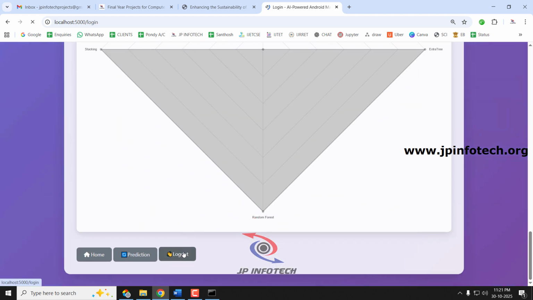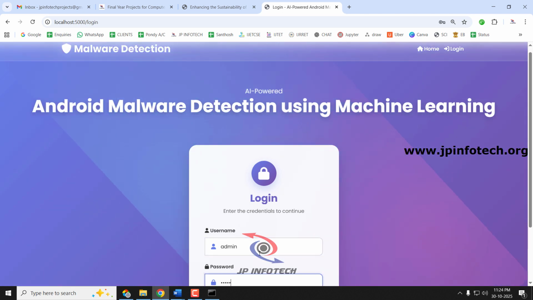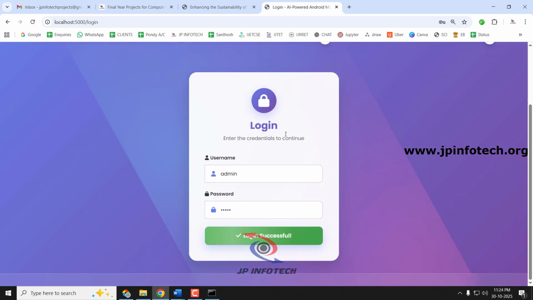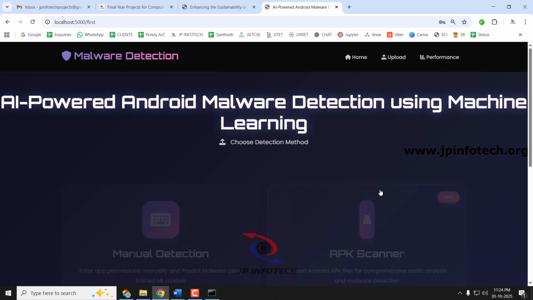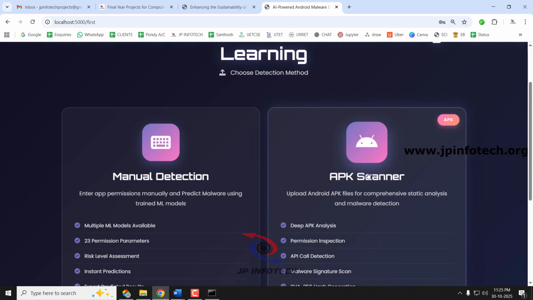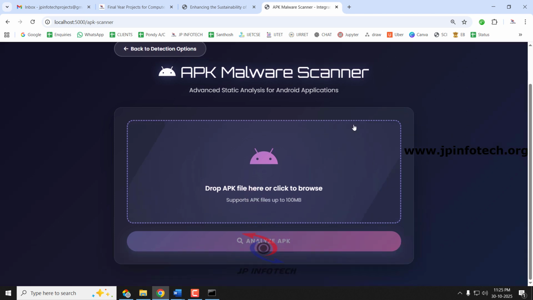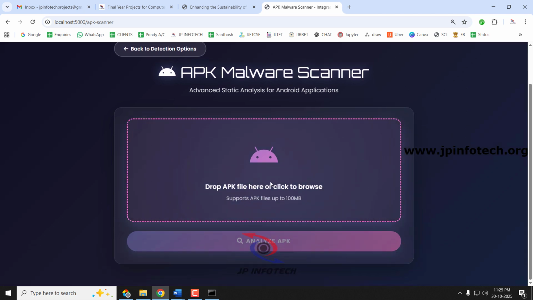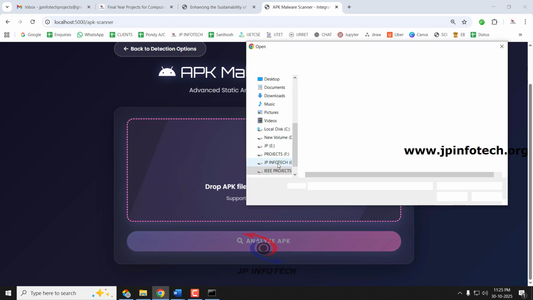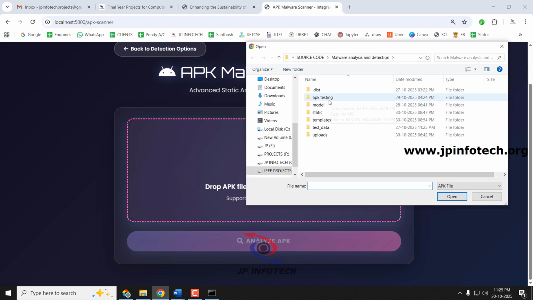And now let me log out and go to the next mode, that is the APK scanner application. So here you can see the APK malware scanner. First, let us load the APK file, select an APK file. Here we have given the APK testing folder for 3 cases: benign, malware, and suspicious.